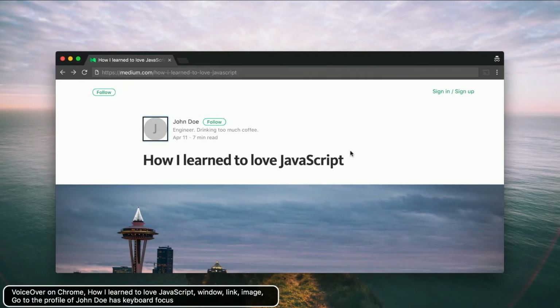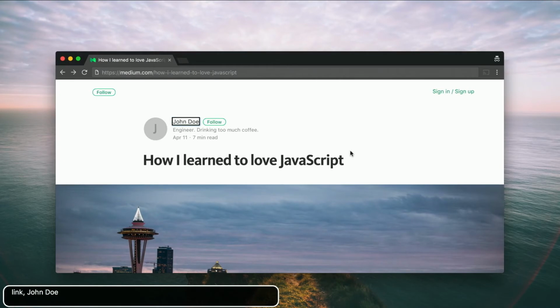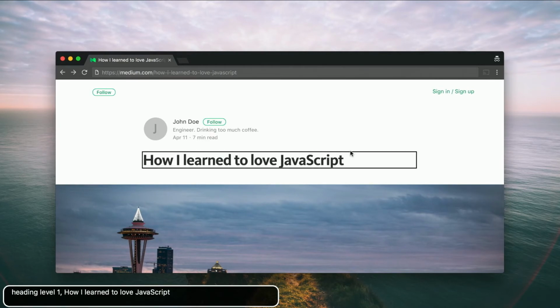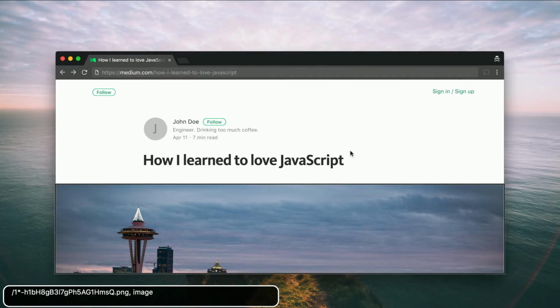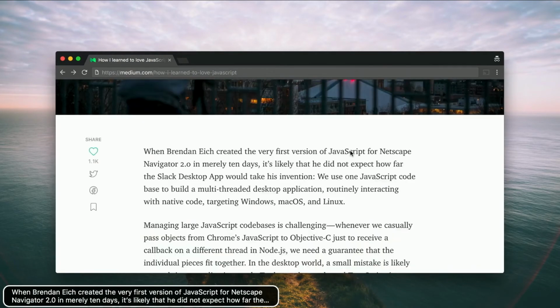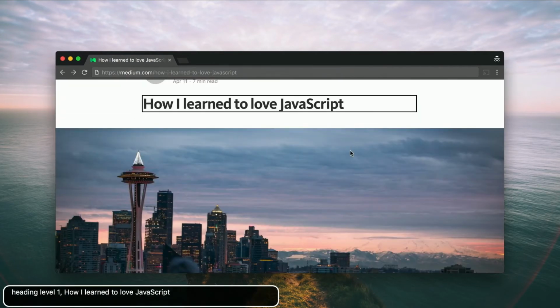VoiceOver on Chrome. How I learned about JavaScript. Window. Link. Image. Go to the profile of John Doe. Link. Follow. Button. Engineer. Drinking too much coffee. APR. 1. Middle dot. 7. MINIFY. Heading level 1. How I learned about JavaScript. /1 star H 1 PH 8 GB 3 I 7 GPH 5 AG 1 HMSQ.png image. /1 heading level 1. How I learned about.